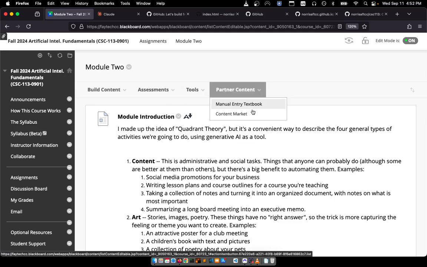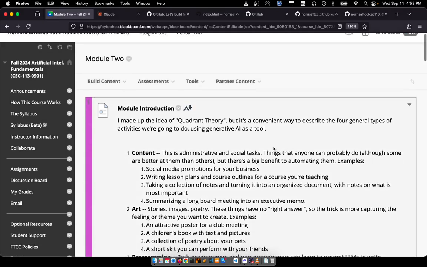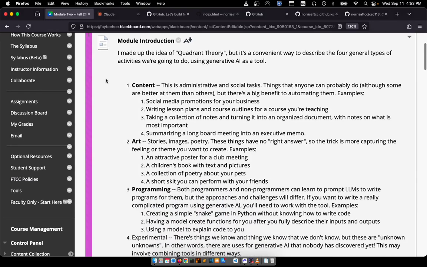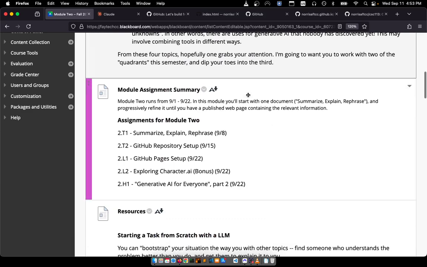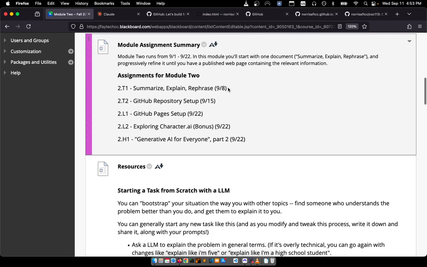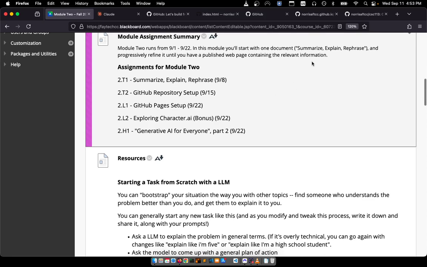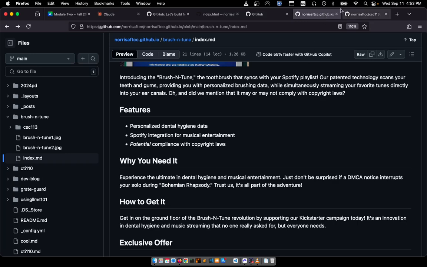I'm looking at Module 2 and I want to walk you through the first few weeks of how to do the Module 2 assignments. So we're going to be focusing on the first quadrant, content, administrative social tasks for these sections. You should have been okay to do the summarize, explain, rephrase. I'm going to do this assignment really quickly so we have some content to work with in the next pages. So in fact, what I think I'll do is just show you what I already have.